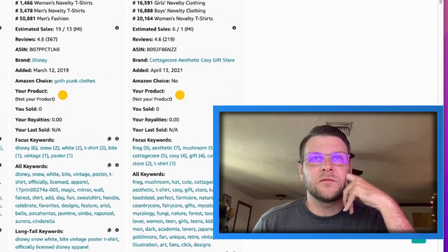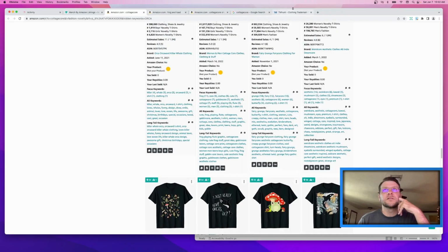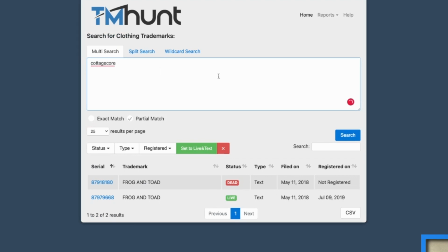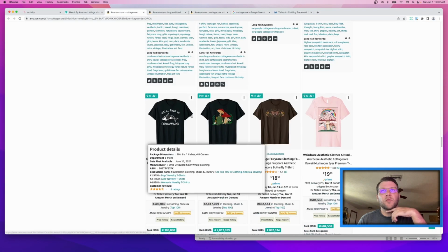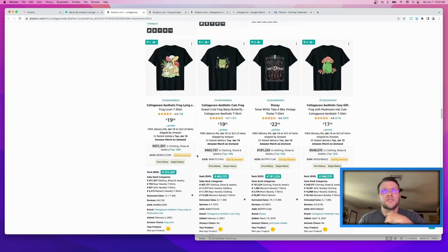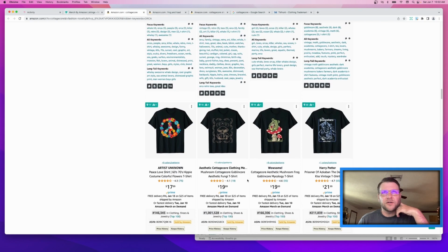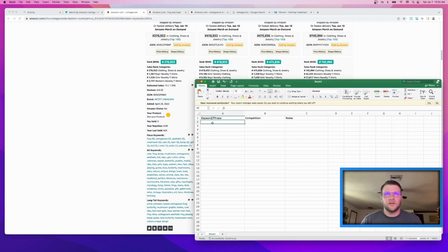Man, I don't even know if I want to include this one in the video because this one is really good. Let's type in TM Hunt to see if cottage core is trademarked. So it looks like it was registered, but it's dead. So this is open for cottage core. Now these are a little bit more complex designs depending on your design capabilities, but you know, that's a whole other video or segment on creating these kind of styles. But I would add this to my list. There's no question about it, right? I mean, I think there's still a lot to dive into there.